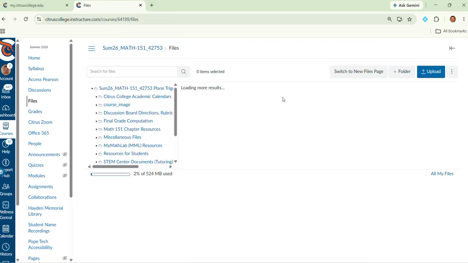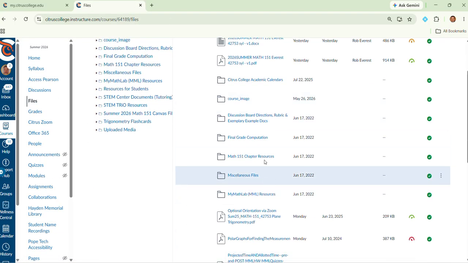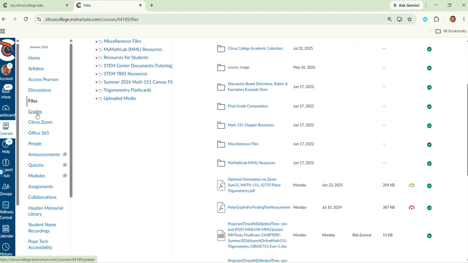So getting back to the files folder, I would recommend that you look through all these different folders for resources for the course as well.